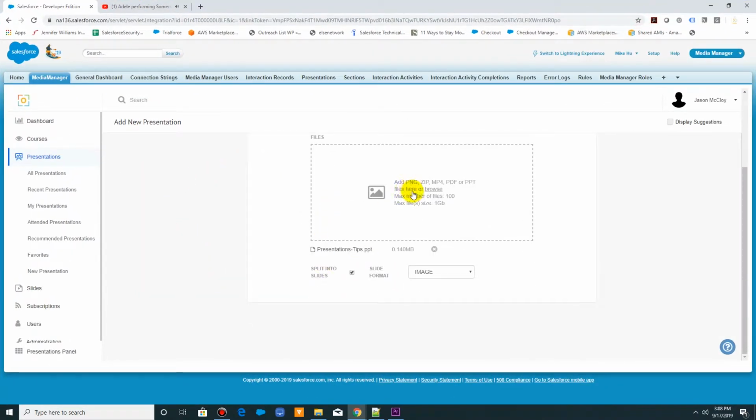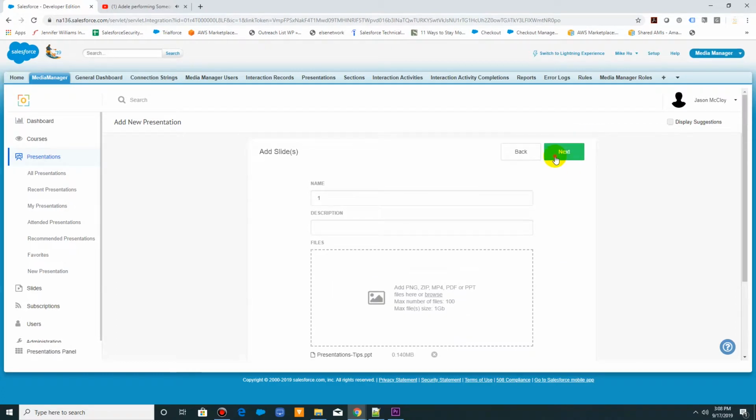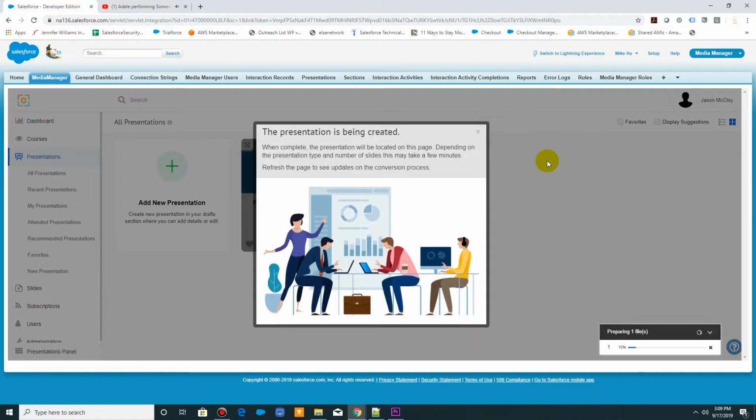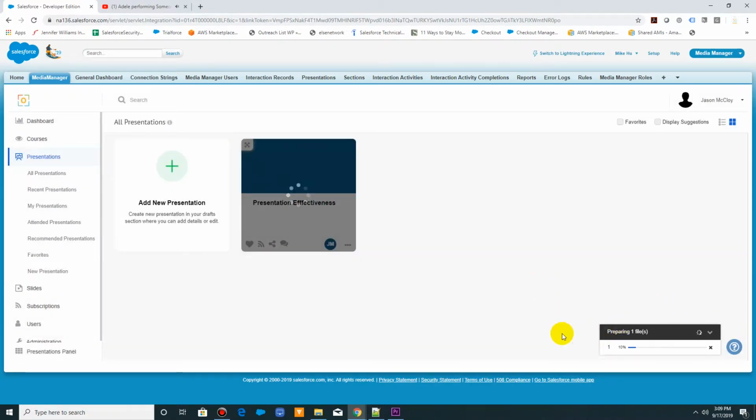You could add images, HTML5, video, PDFs, PowerPoints. You could put quizzes and all kinds of stuff with that HTML5, but we're just going to do a very simple PowerPoint split into images. And here we go. That's it. That is starting the presentation. We can keep an eye on that over here.